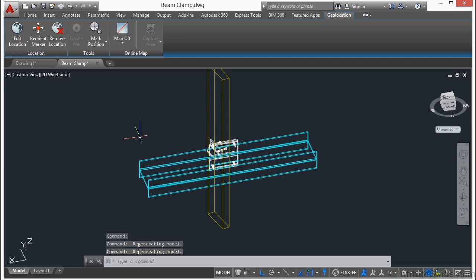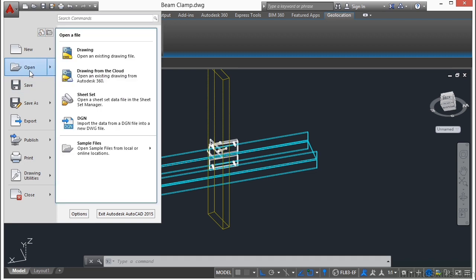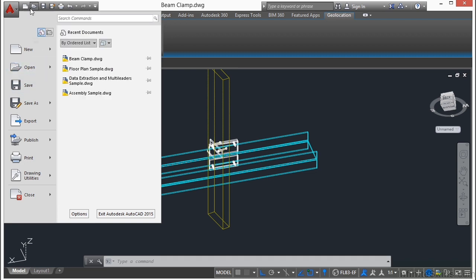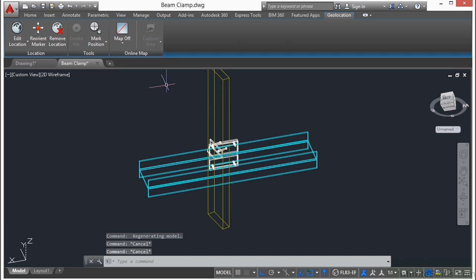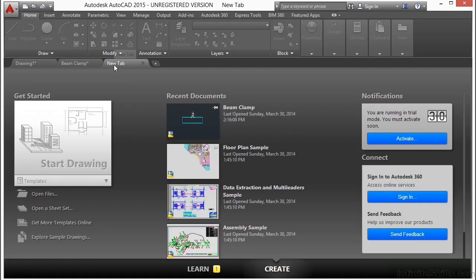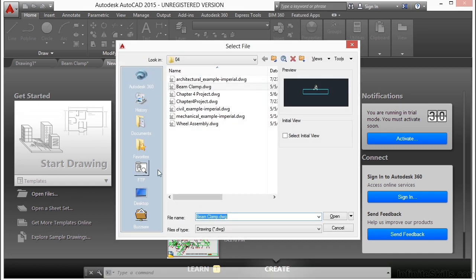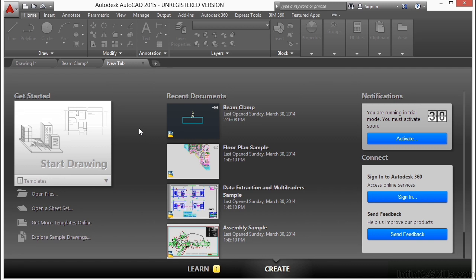So that's how you open a file. You can just type in the word open. You can go to the application menu and go to open. Or you can go to the quick access toolbar and go to open. Now you can also click on the file tab here, click on the plus button. This will open up the new tab. And you can come down here on the left where it says open files. Click on the open file and it brings you to the exact same interface. So there are a lot of ways you can see here to open up an existing file.